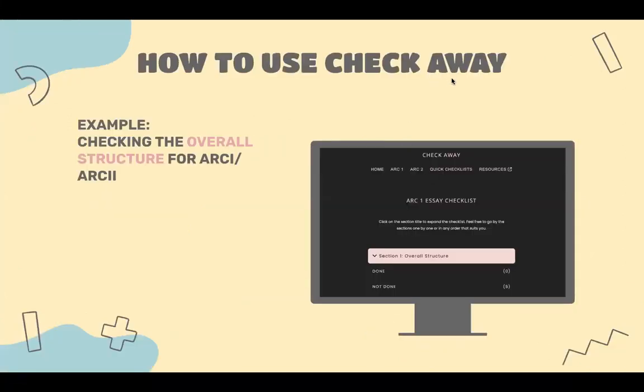So we have just introduced the website, right? So how to use Checkaway. I'm gonna give you an example of checking the overall structure for an ARC1 and ARC2 paper, because it is the same part for both of the papers.